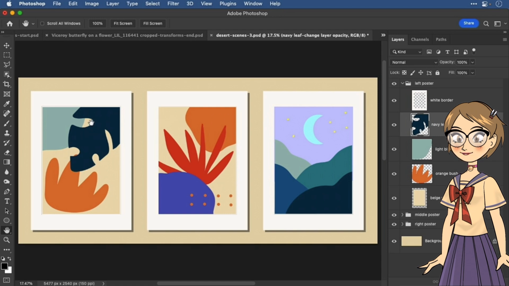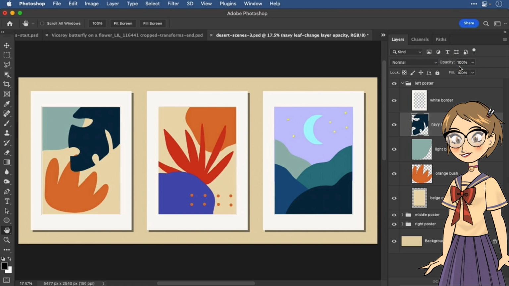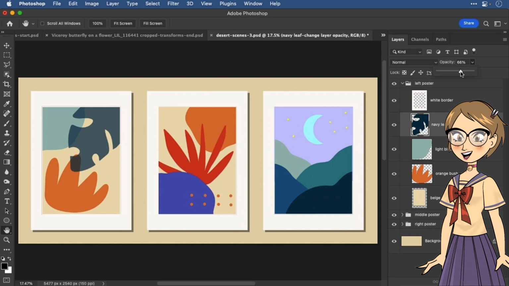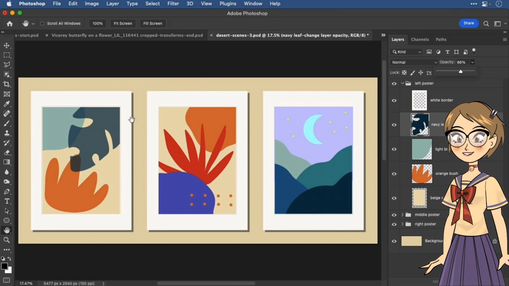Right now this leaf is opaque, which means that you can't see through the contents of this layer, the navy leaf. You can tell that's true because the opacity field here in the Layers panel says that the opacity of this layer is 100%. Watch what happens when I reduce the opacity of this layer. I'll click that down-facing arrow and then drag the opacity slider to the left. And there's a very strong effect here in the image. Now the navy leaf is translucent so that we can partially see through it.